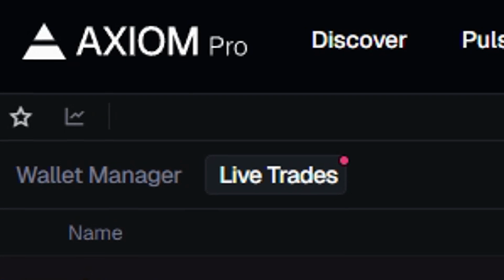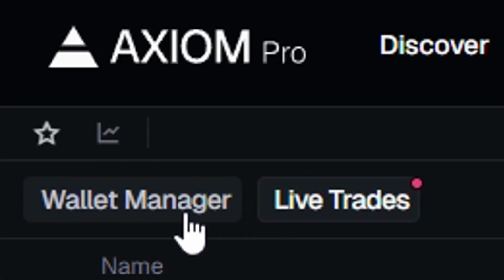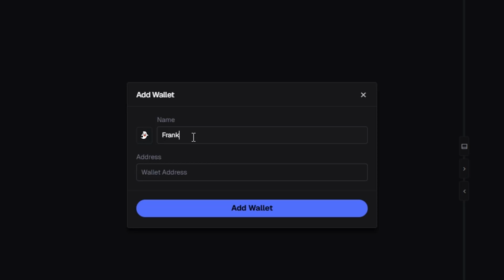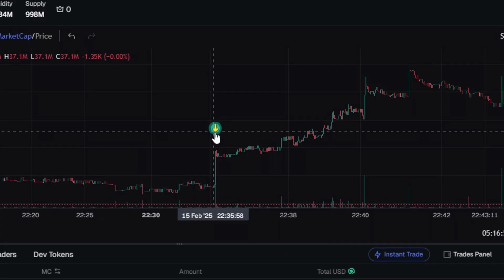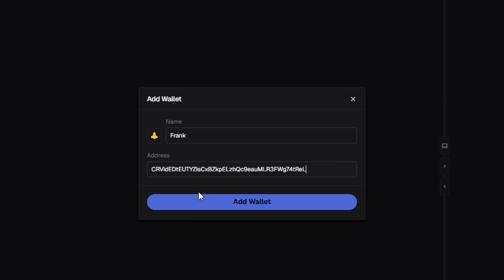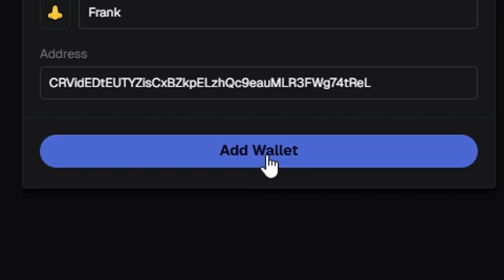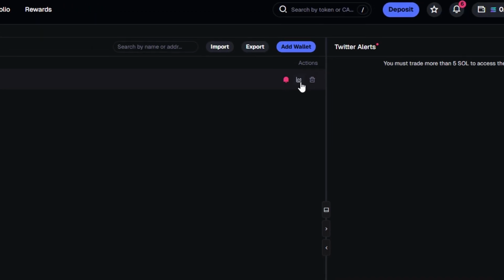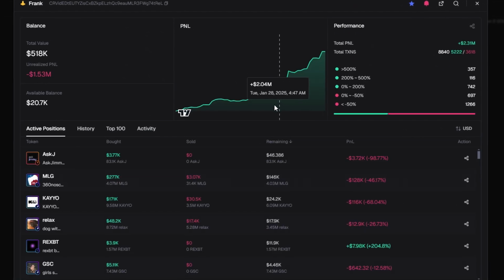Now go back to Axiom, click trackers, wallet manager, add wallet, give the wallet a name. Add an emoji. When you go to any token, this emoji will show up. And paste in the address, click add wallet, and there you go. Now you can click scan address and see all the trades Frank does.